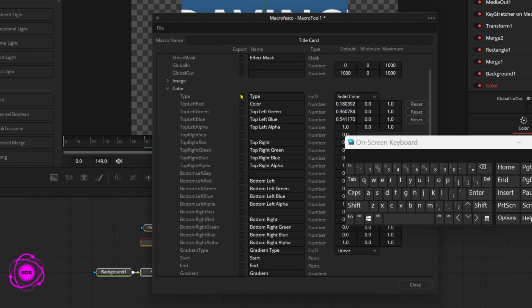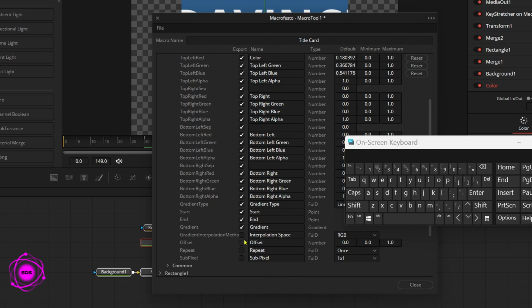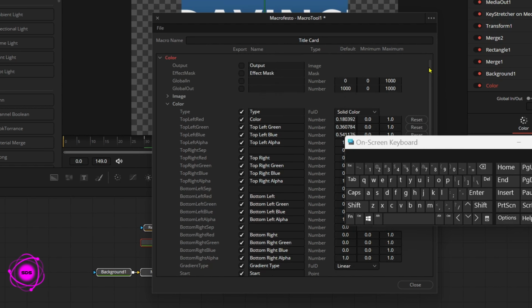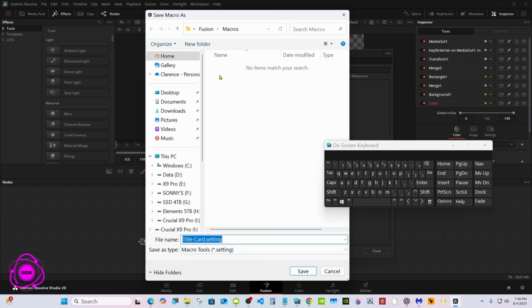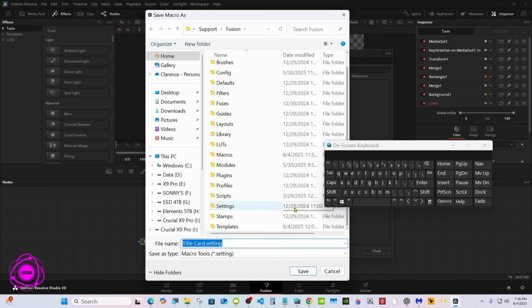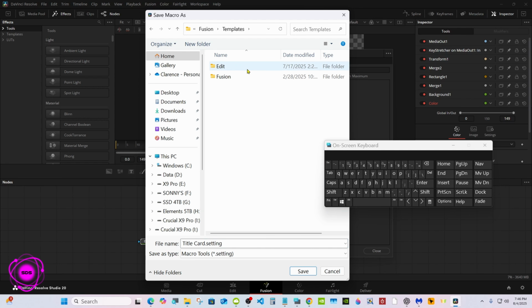We're going to select all of these. So we have gradient, Go to File, Save as Group. It takes you to Macros. Go to Fusion instead. Templates. Edit. Titles.